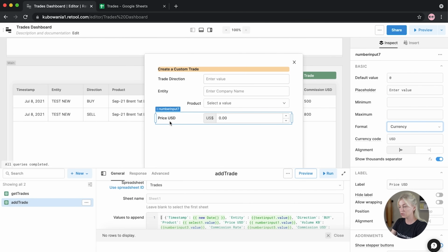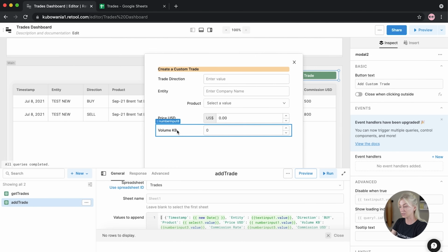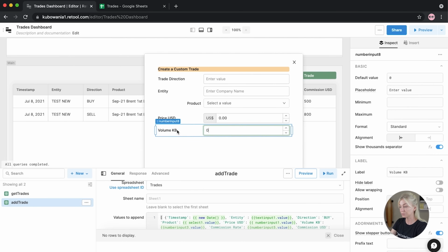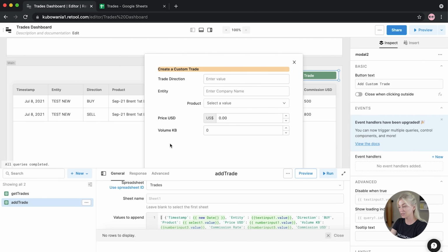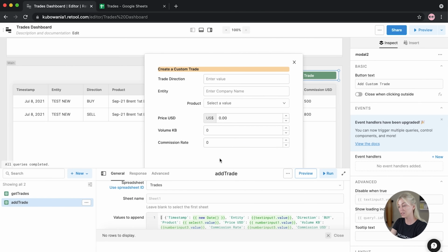The next thing I'm going to do is just copy this, using the copy command, and use it to have my volume in KB unformatted, so just a standard format. Once we have that, once again I'm just going to copy and paste another number input. This time, however, the label is going to say commission rate, because that is where I'm going to put the number value for my commission rate.